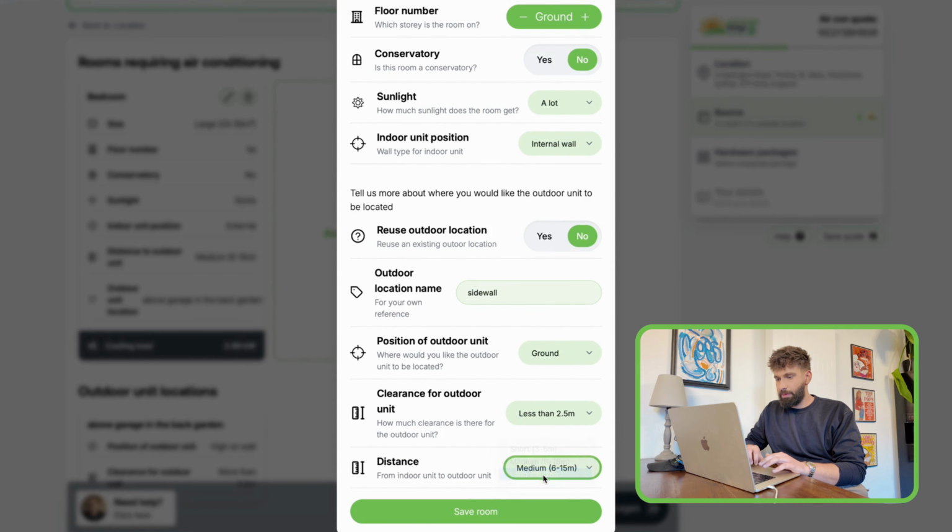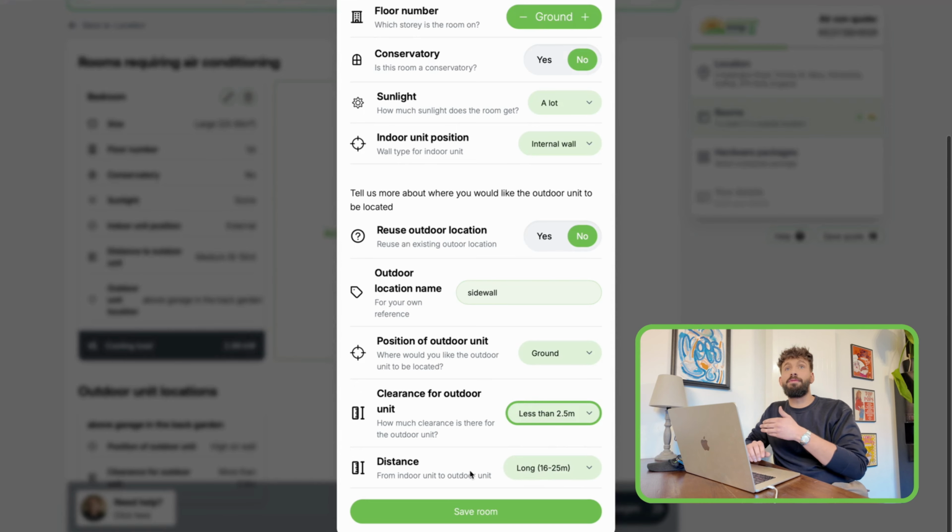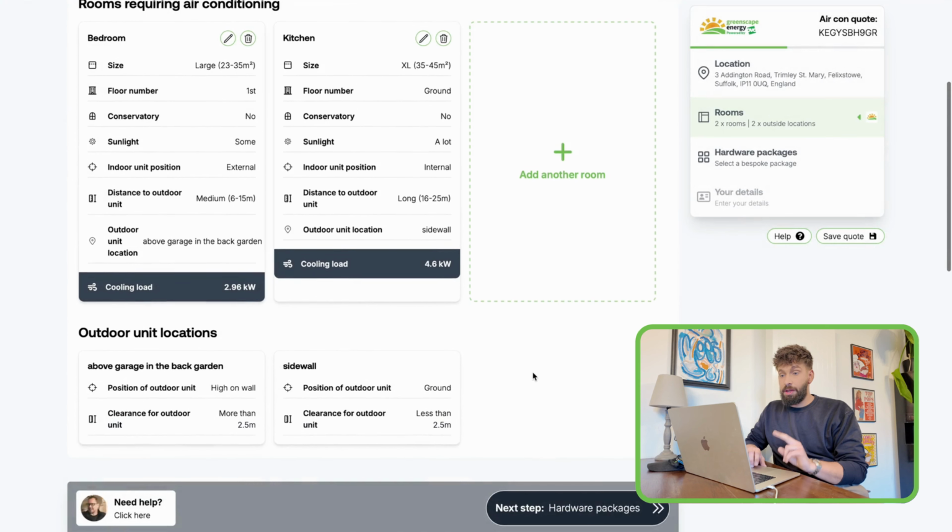The length will be fairly long on that one. There's going to be less than 2.5 meters clearance in front of that external unit. So I can just hit save. So they're the two rooms that I want to do.